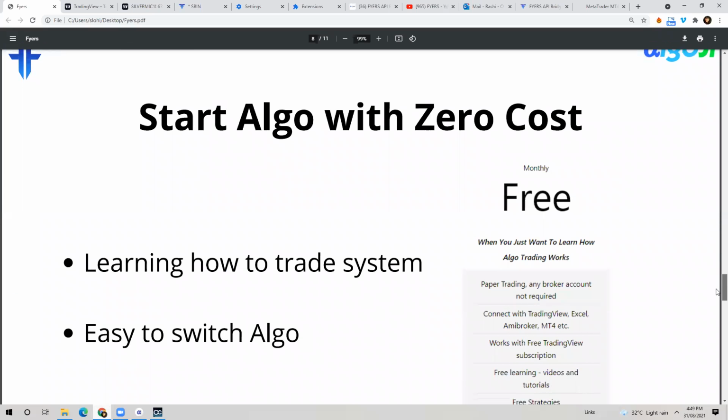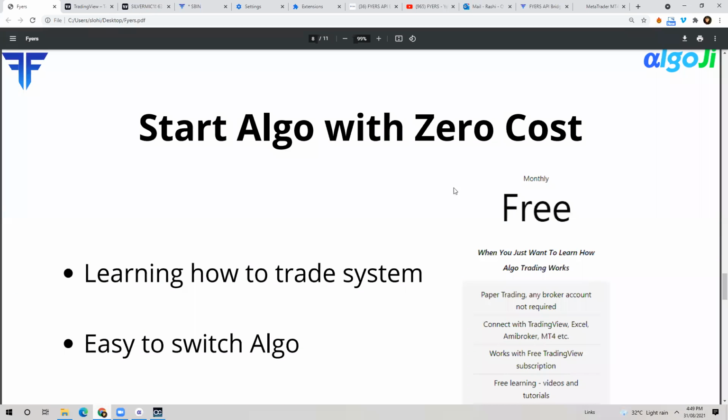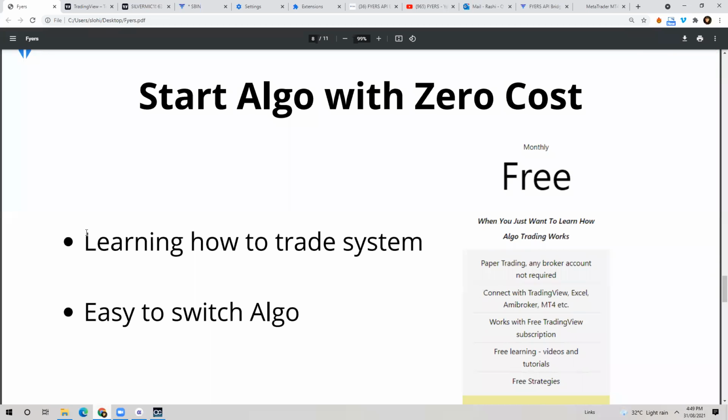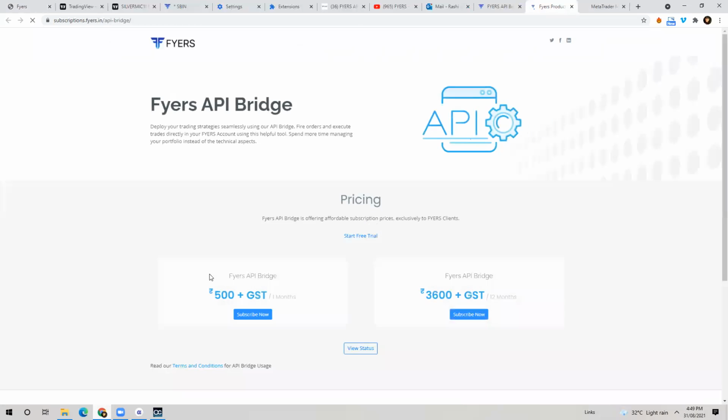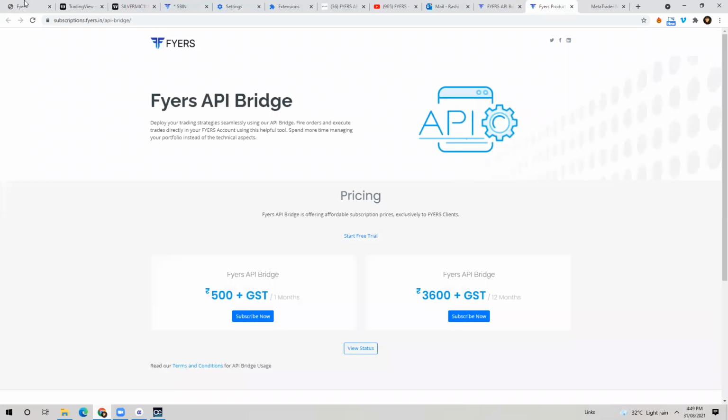And one of the most important things, you can start algo trading at zero cost. You don't have to pay anything for the paper trading version. If you want to learn how to trade the system, or you want to switch to algo, just sign up for the paper trading mode from here.